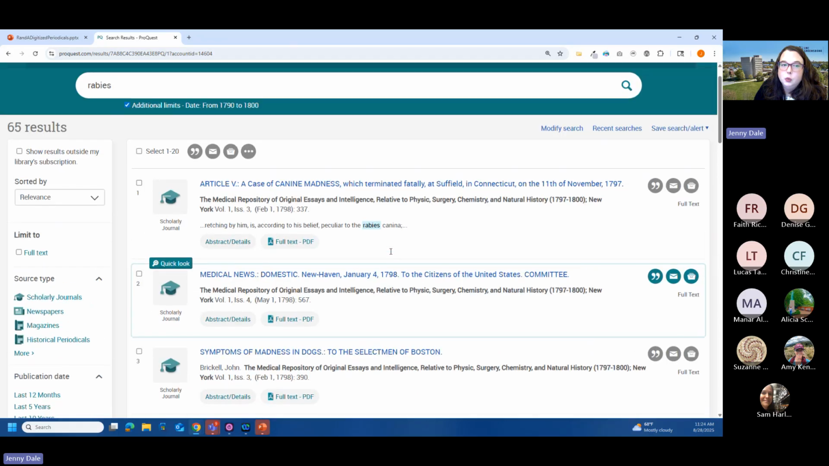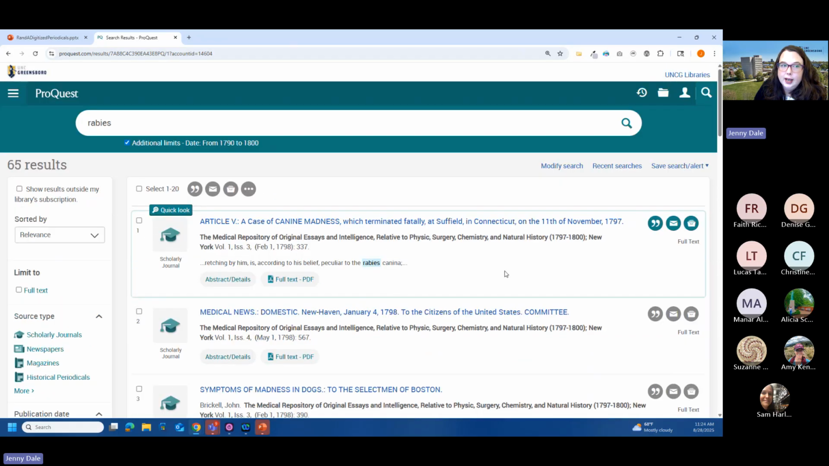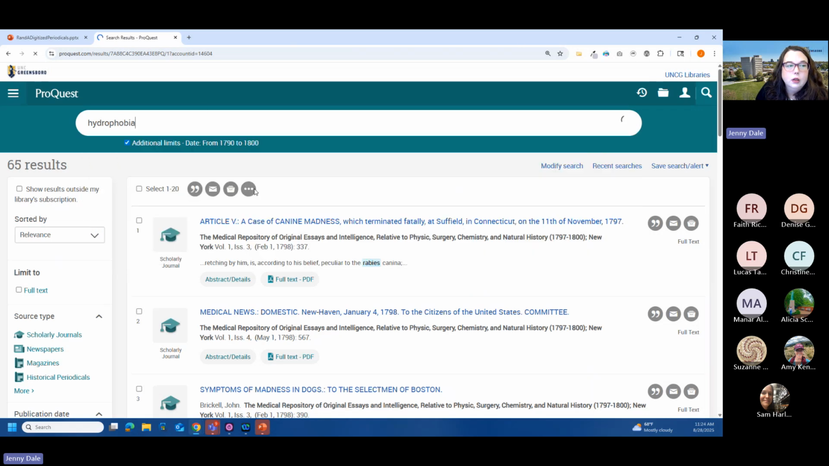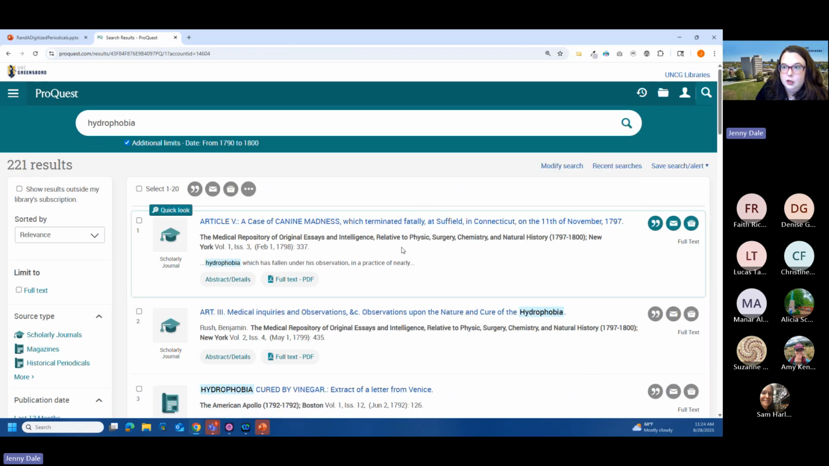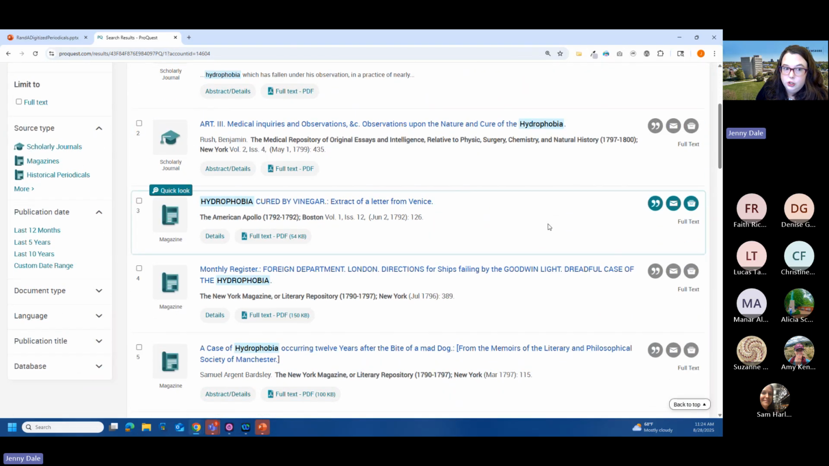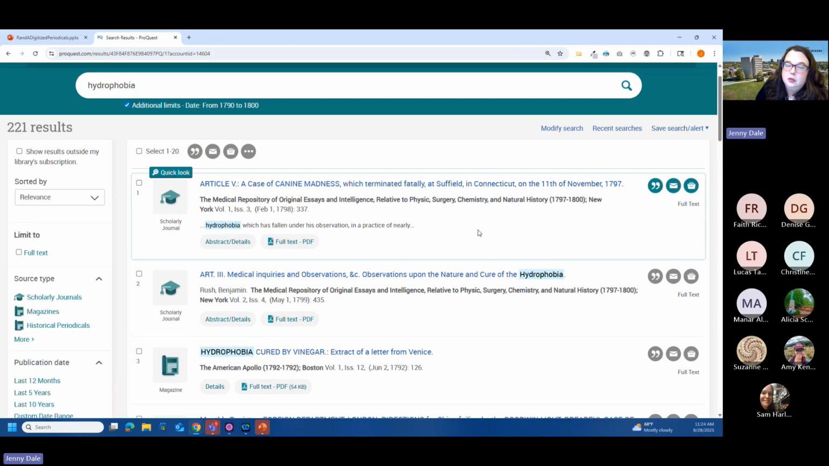But what he found was that actually the term hydrophobia was more commonly used during this time as opposed to rabies. So if I change this to, let's see if I can spell it right, hydrophobia, I get a lot more results in that same time frame because this was the more commonly used terminology. And he was able to get that, honestly, I think, with like a Wikipedia search.